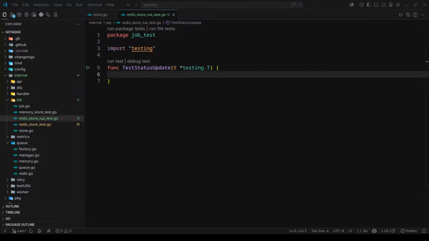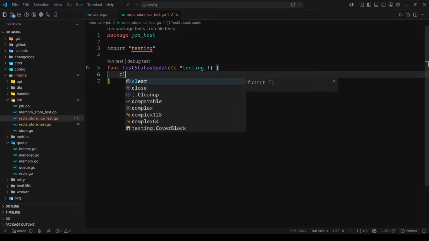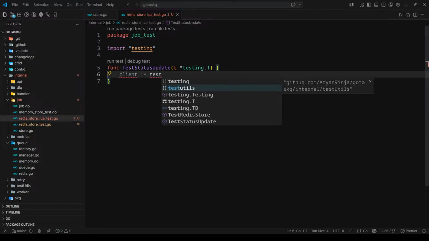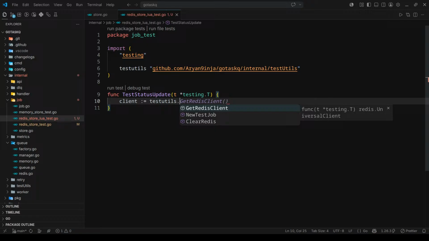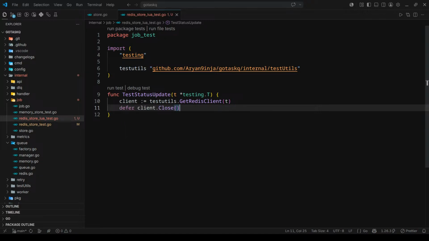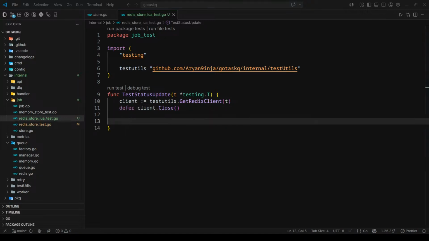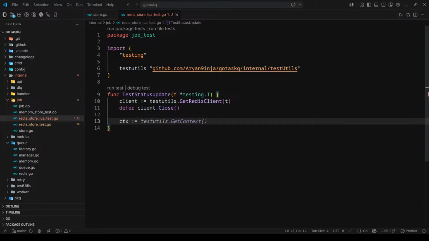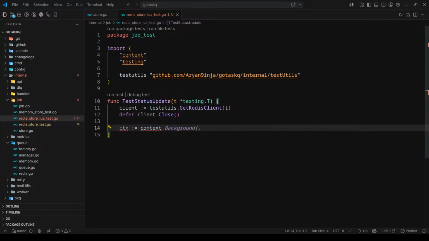And let's create a client. That will be from test utils dot get Redis client with the T, and we have a client. Then we will defer client dot close. Then we will create a context. It will be context dot background.